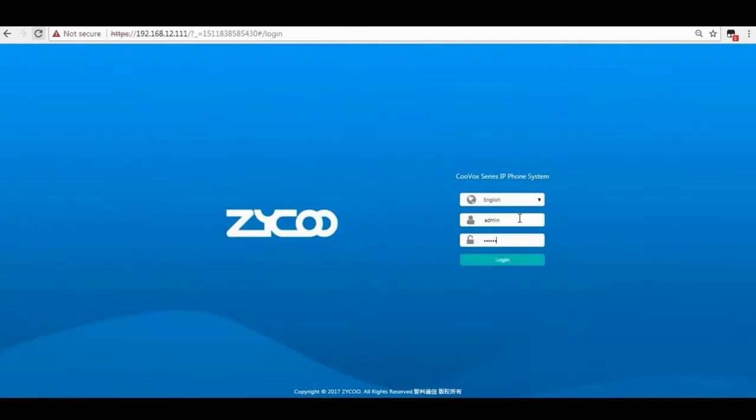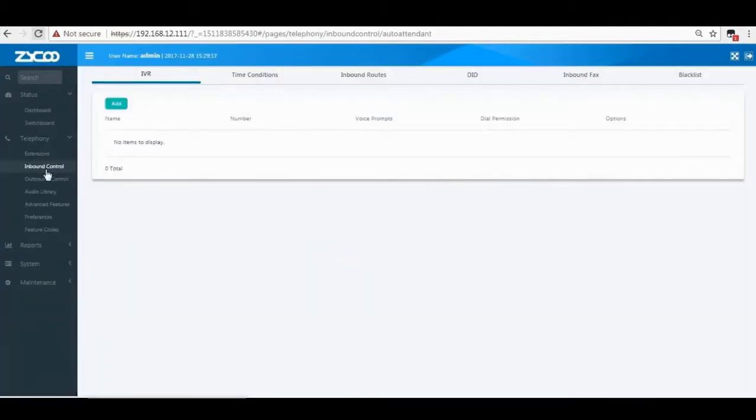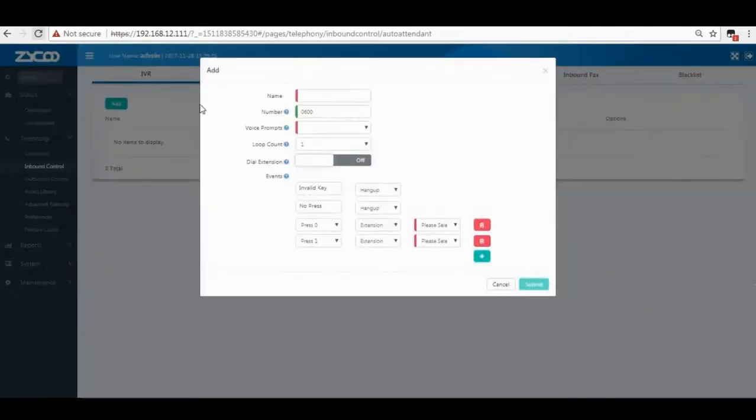First, log into the GUI. Telephony. Inbound control. I've got to set up an IVR first, so I'll add IVR and give it a name. I'll also give it a number. This is really so that if I need to test it and dial internally, I can do so.